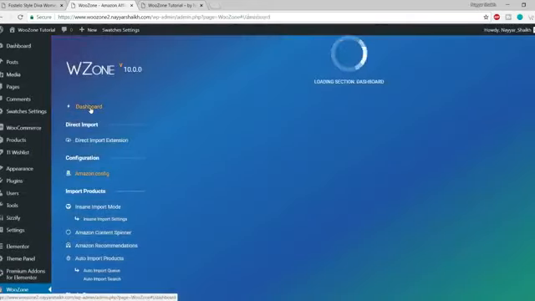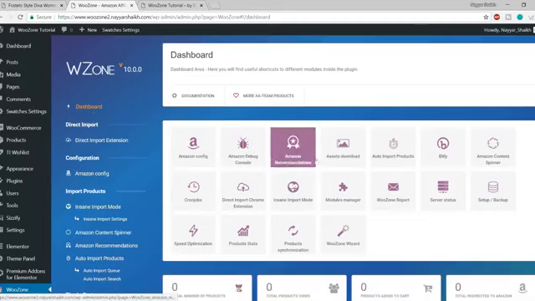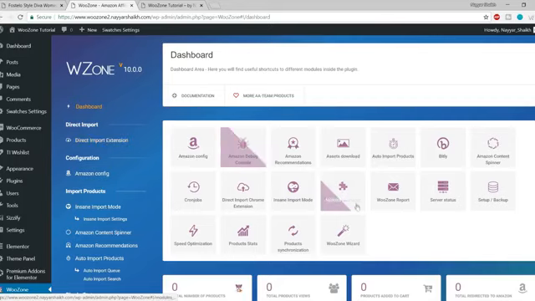Okay, let's click on dashboard. We have some more options. Now most of these are not very important options. The important ones are two options.